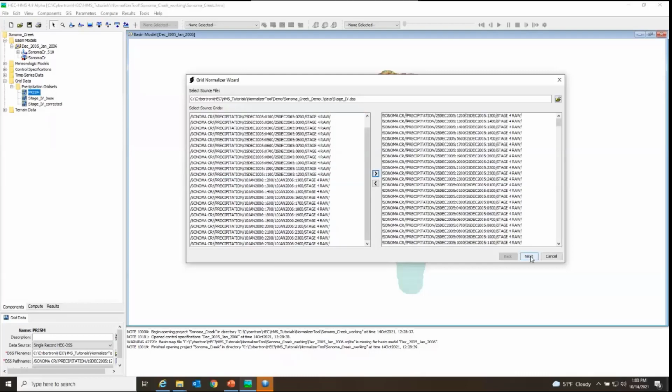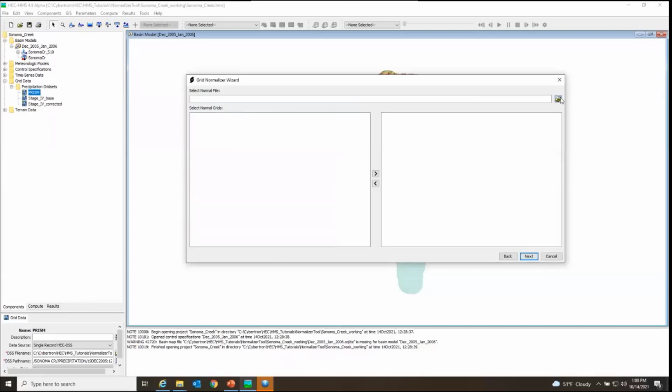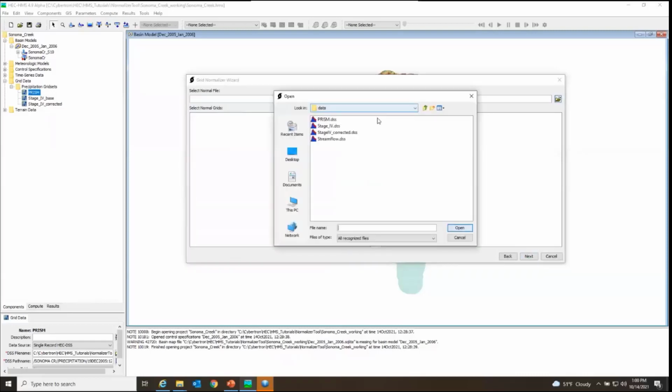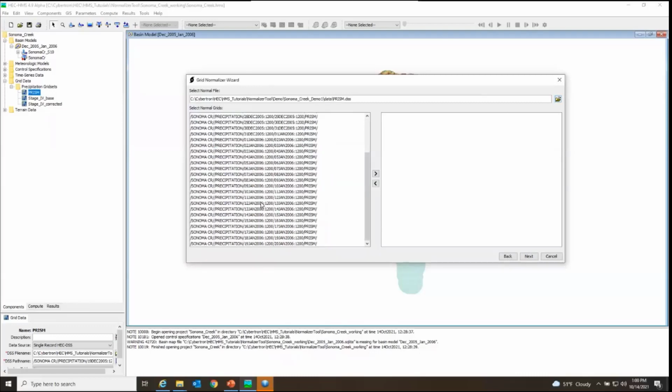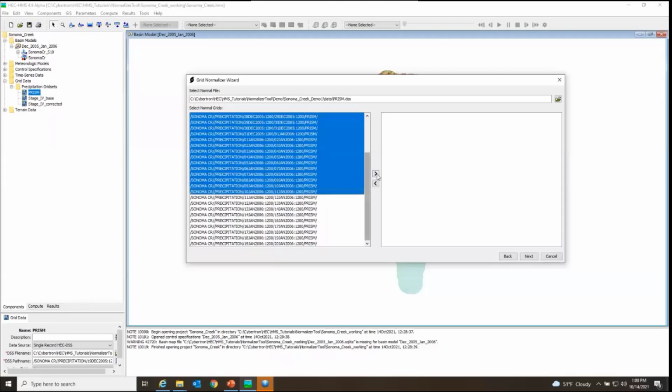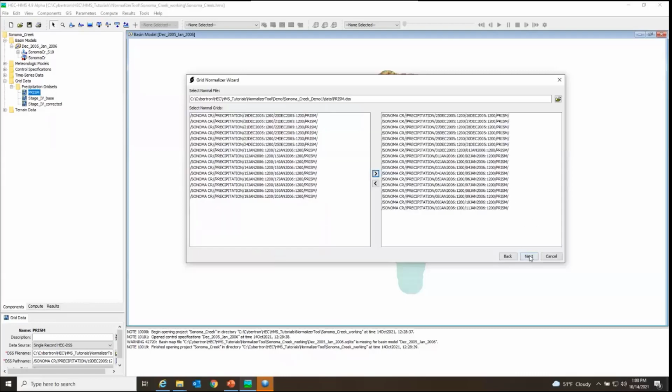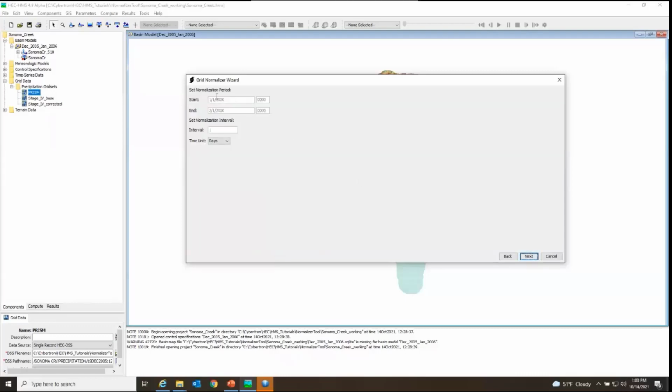Slide those over to the right, and I'll hit next. And then I'll select my PRISM data, open that up, and I'll select the same time interval. So December 25th at 12 to January 10th, 12. Slide that over to the right, I'll hit next.